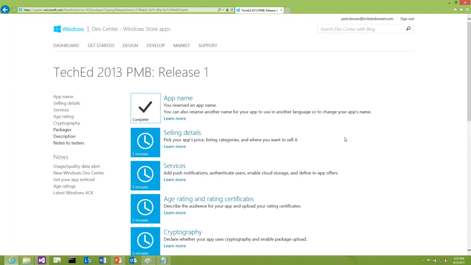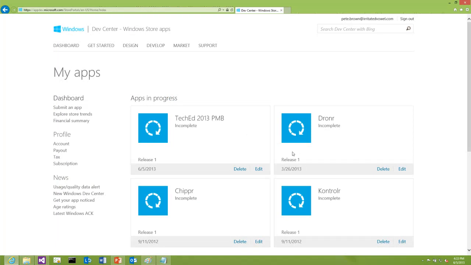Some warnings about making sure that you actually have the rights to use that name. That's a very important thing there. All right, so now this app is listed up here. So if I go back to my dashboard, you'll see it is now one of the apps that I have under my name in the store.